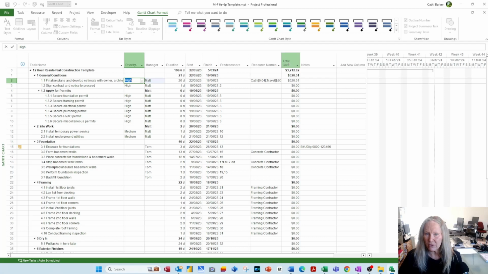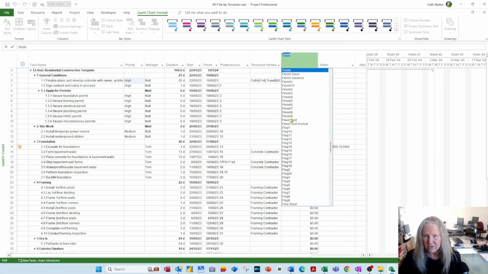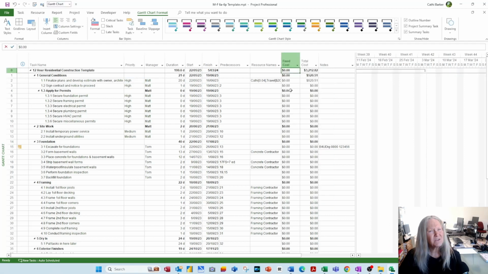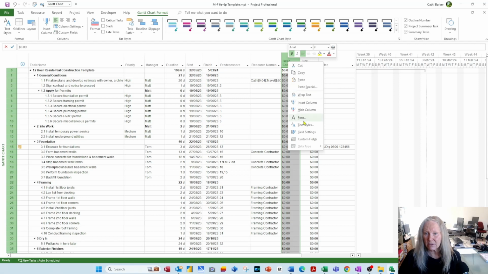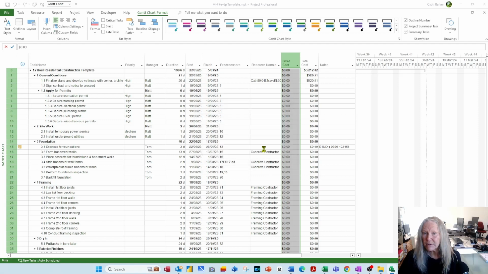So I'm going to right click here, insert column, press F for fixed cost. But I don't want to call it fixed costs. I want to call it invoices. So I right click and I go into the field settings and I say, give it the title invoices. And also make the data go to the right. The left can be for the title.